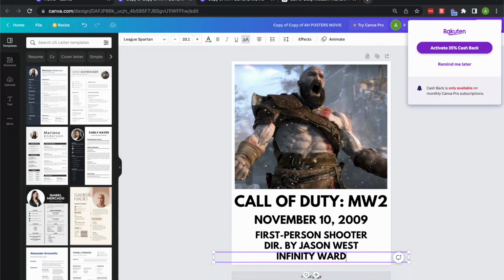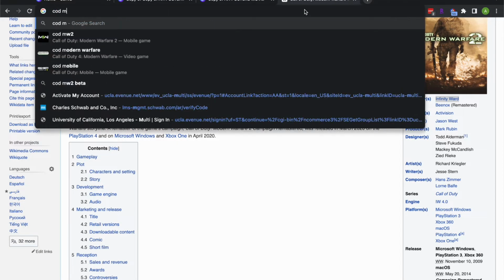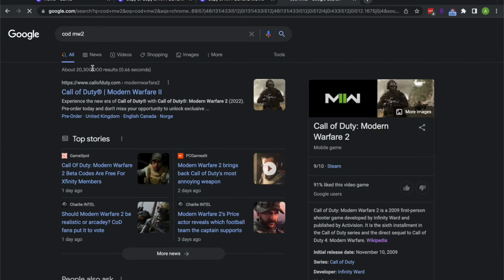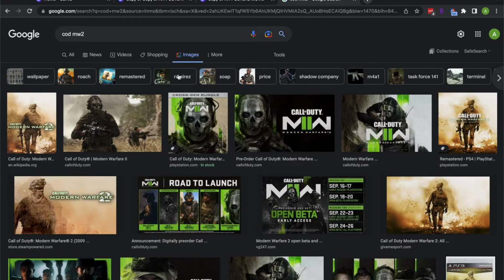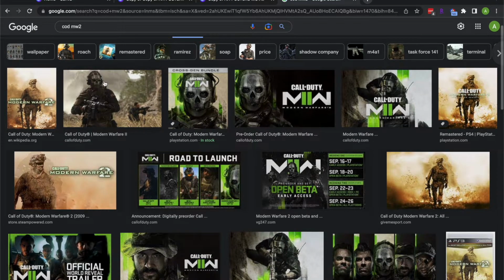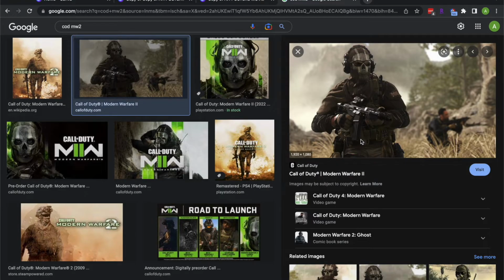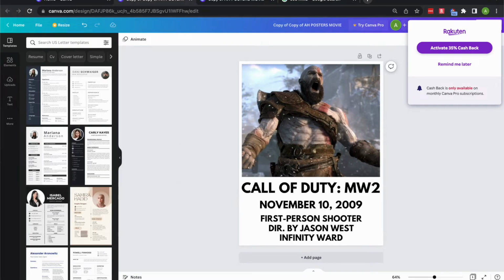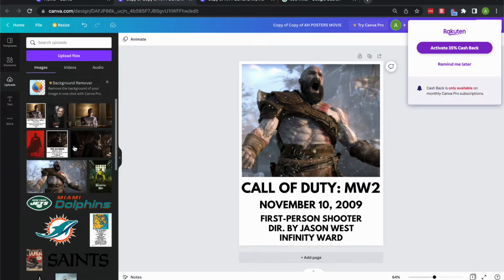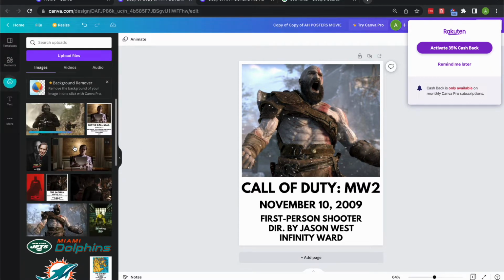And then last but not least, you look up your game and look for a good still image from the actual game. First off, I found this pretty good image. I haven't actually played Modern Warfare 2, but I think this looks pretty good. And then you just upload it, and once it's done uploading, you just drag it in. On Canva you can drag and drop, and it'll just work perfectly.